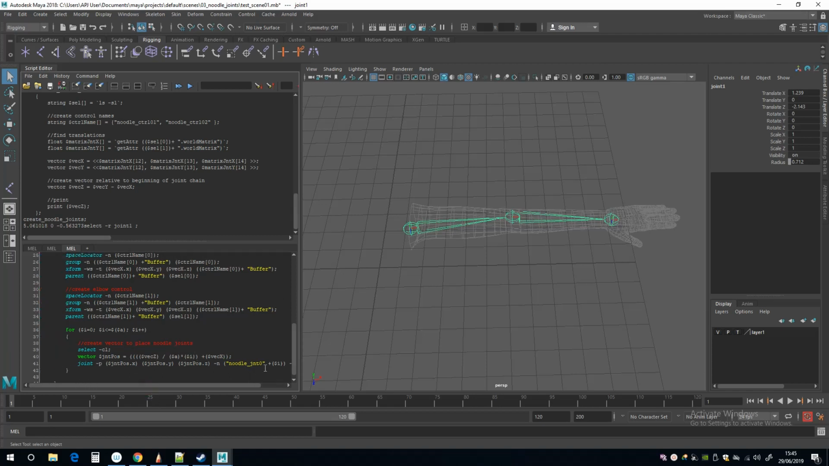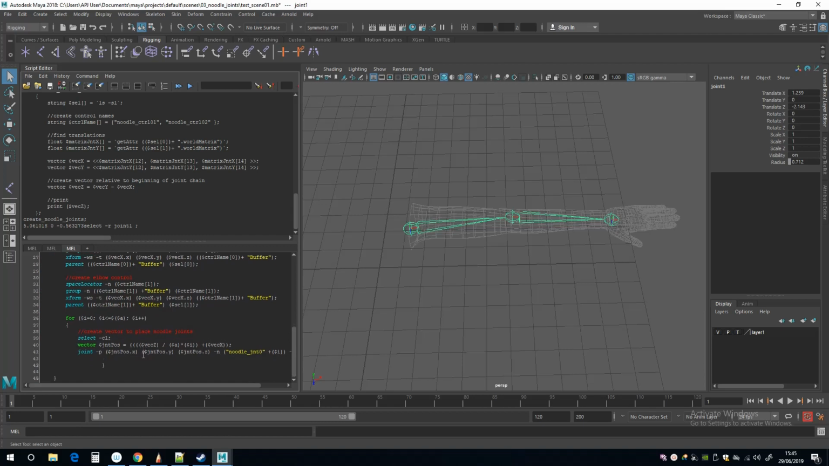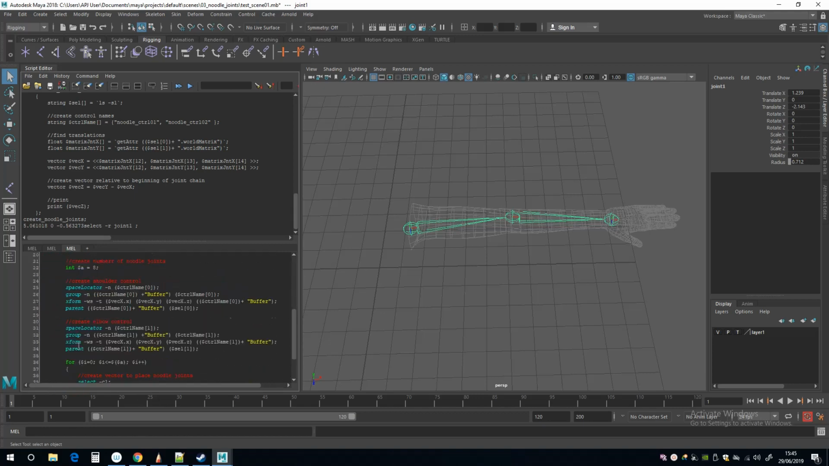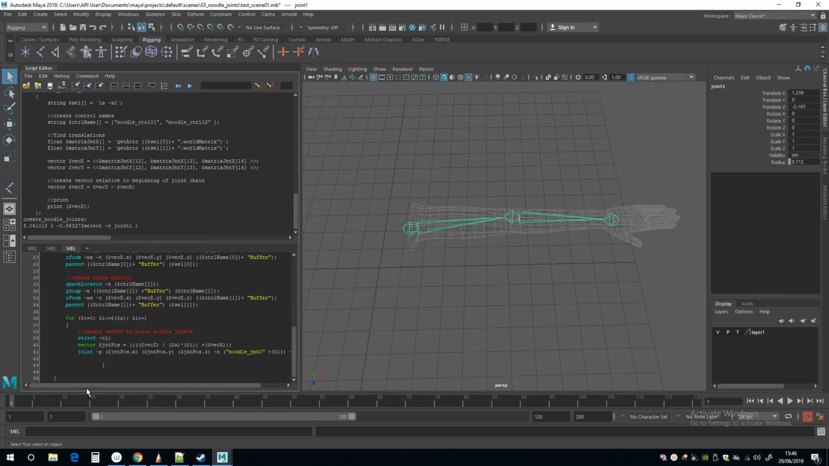Okay, so next up, what am I going to do next up? And why have I got a curly bracket there? Okay, so this must be inside our for loop, like that. So next up, I'm going to parent our noodle joint to the joint that we've made, our shoulder joint. So I'm going to write parent, and then take this.